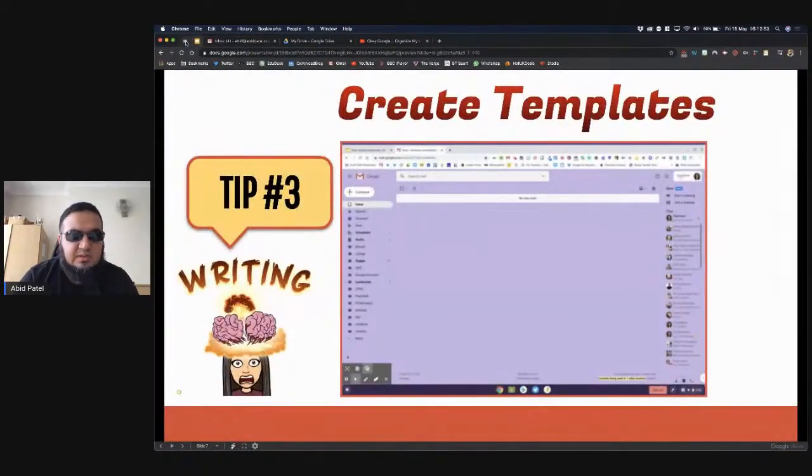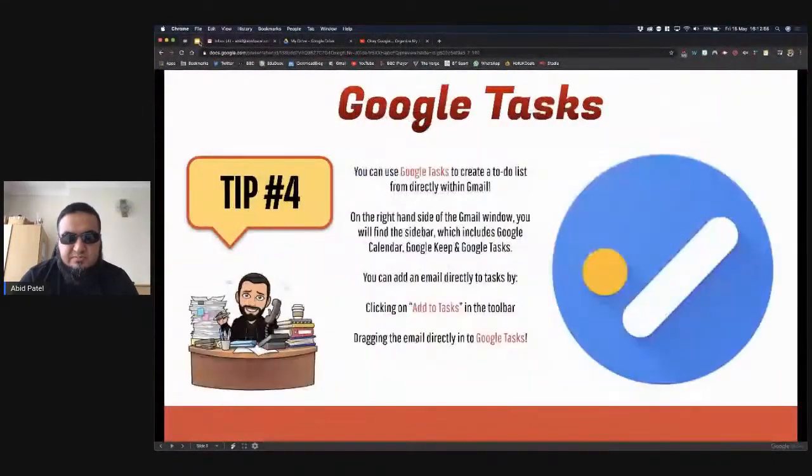So next up, we've got Google Tasks. Now, Google Tasks is, like I hinted at the start, a really nice, quick task utility that shows you all of the tasks that you need to do right in the right-hand side of your Gmail. And you can create tasks really easily by selecting the option to add the email to tasks, or you can drag the email directly into tasks.